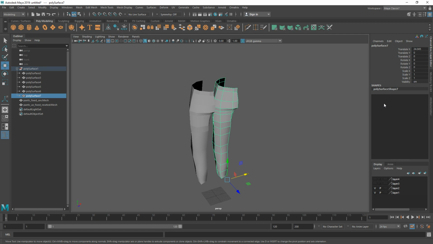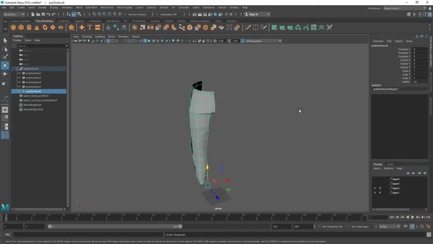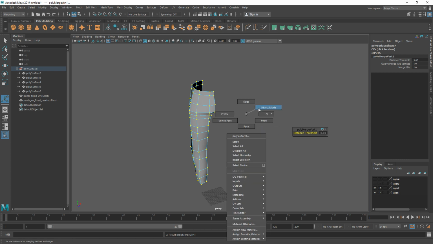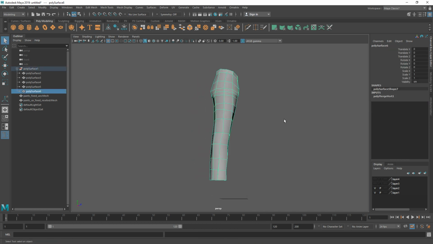Actually, before we do that, you know what I'm going to do? I'm going to select all the vertices and I'm going to click merge with threshold of 0.01. So technically, if there are any double vertices, it should get rid of them and it should have merged them now. So it should be good.